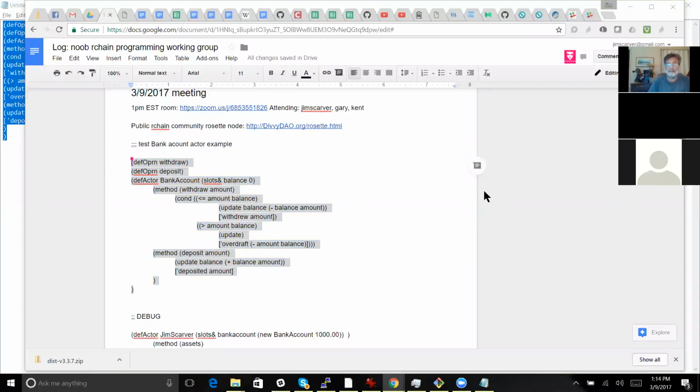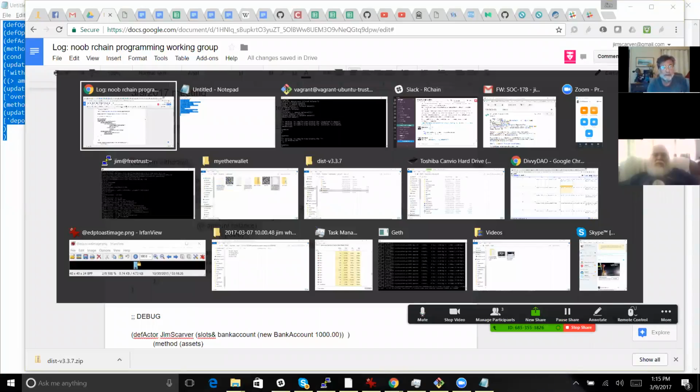Yep, this is March 9th, 2017, the RChain new program working group, and we're looking at the bank account example, which was from the Rosette 1.1 manual.